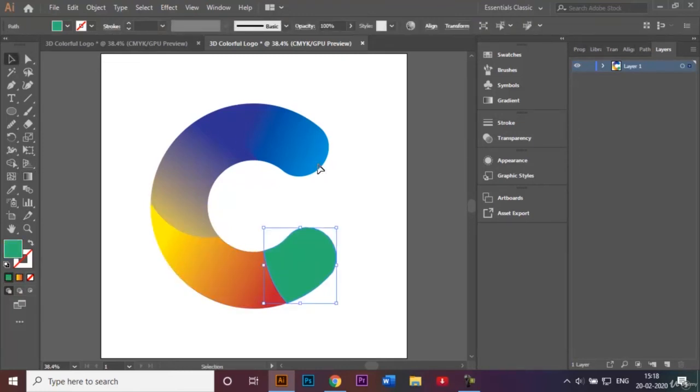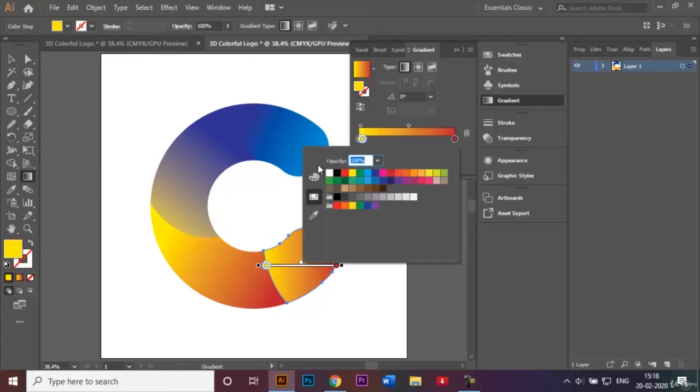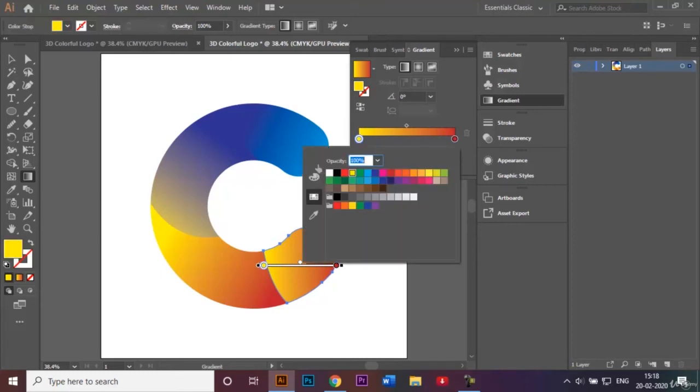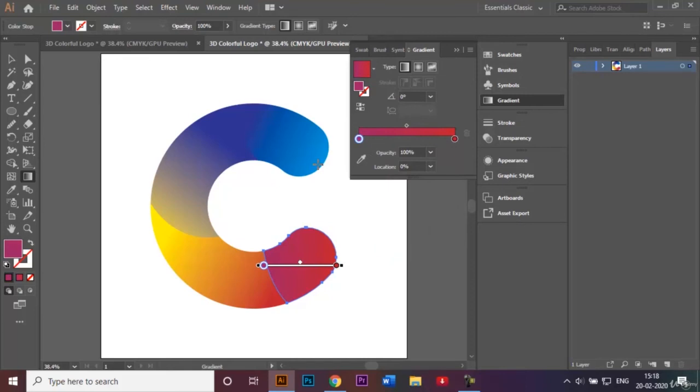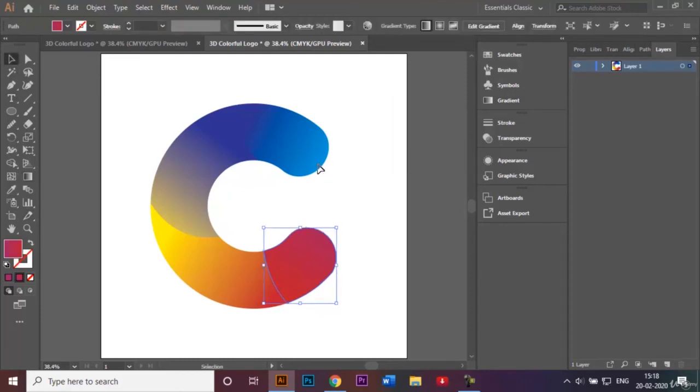Come back here to this last portion, come over here to this gradient tool, and instead of yellow, now wait, oops, just double click on this, and I'll be choosing the color pink, or no, purple would look good. Yeah. And like that. So now we've added the different gradients.